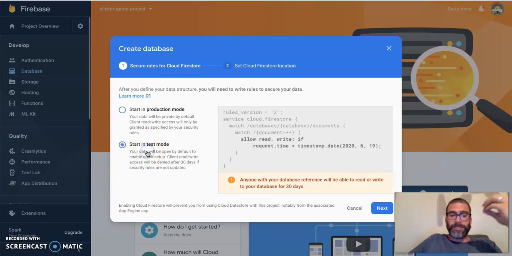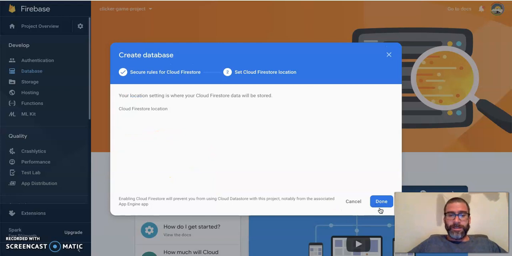We're going to start this in test mode. Starting in test mode means that anybody in the whole internet can write data to your database, and they can get data from your database, and they can delete data from your database. It's very insecure. It's terrible to do this, but it's an easy way to start. All right, and our data is not that important anyway. It's just like high scores from a clicker game.